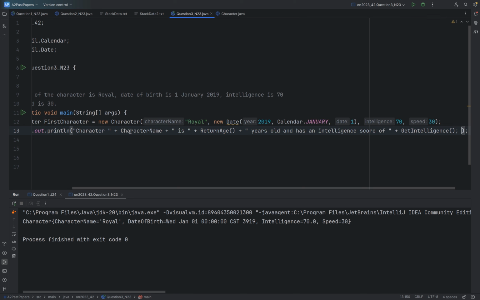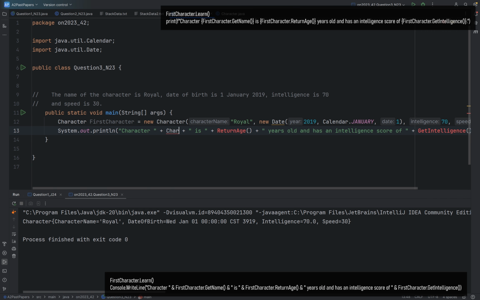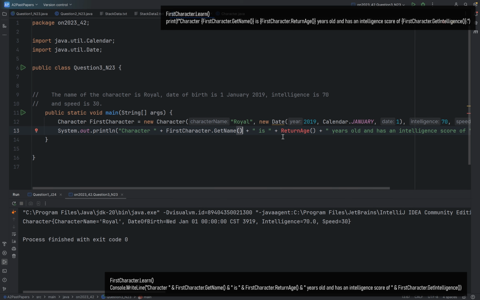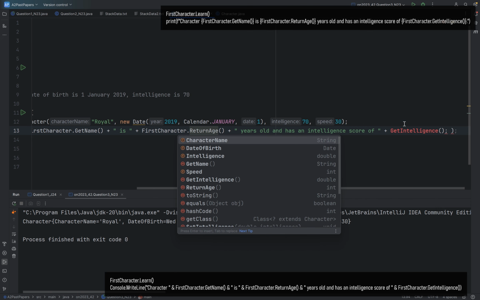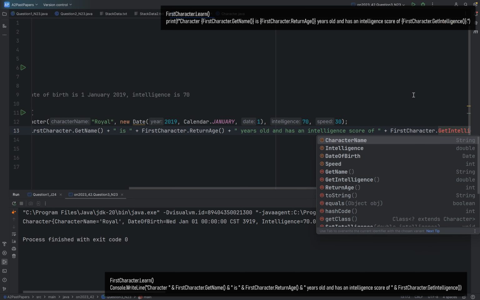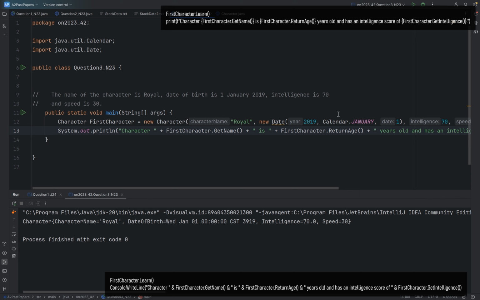Then instead of printing that, let's just print, and then of course we have to go character, and this is going to be get name. In fact, hang on, not character, it's going to be first character. Get name. Then first character dot return age. And then here it's going to be first character dot get intelligence. So both of these methods should be acceptable, and let's just run this.